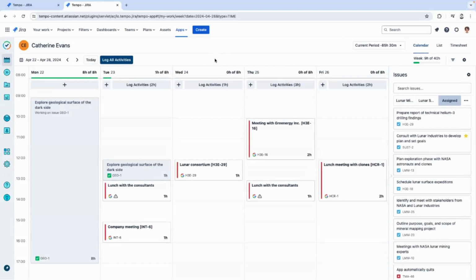Okay, so I can log time to any of these suggestions simply by clicking log time. So for example here, company meeting, if I click log time, that's going to log it just like that. Now you're going to see here that some suggestions actually have an exclamation warning. Okay, so this is because it's lacking an issue key. So all you need to do here is provide the issue key, and this activity can be logged.